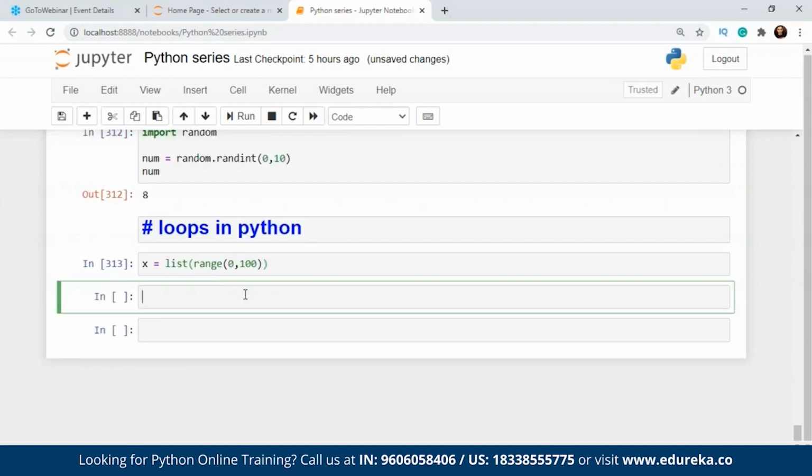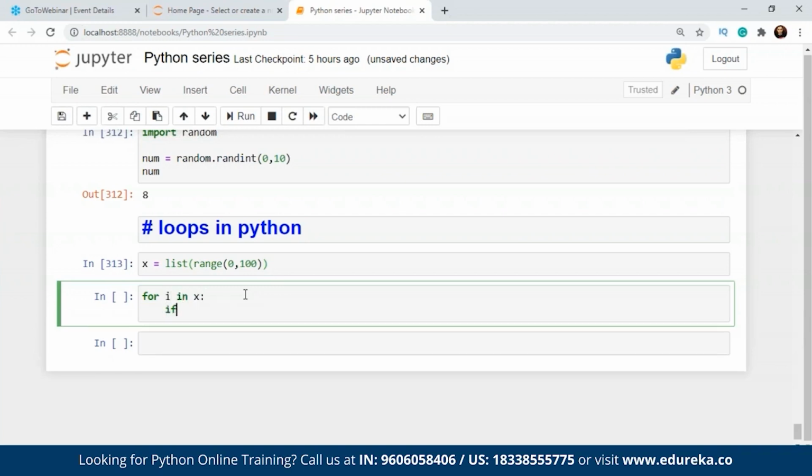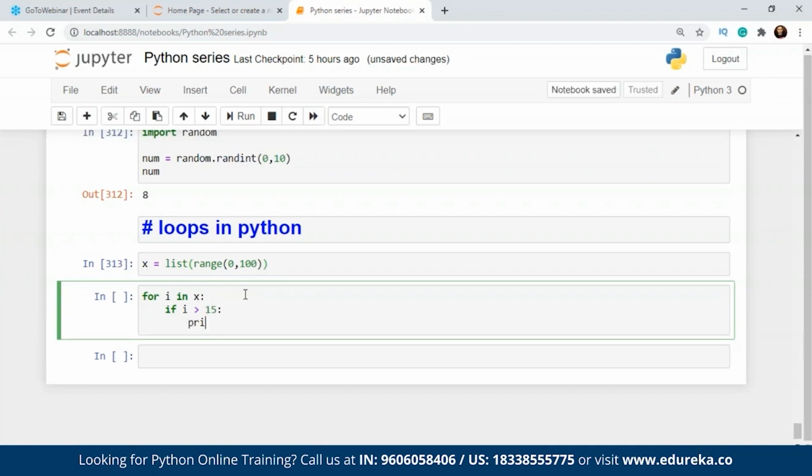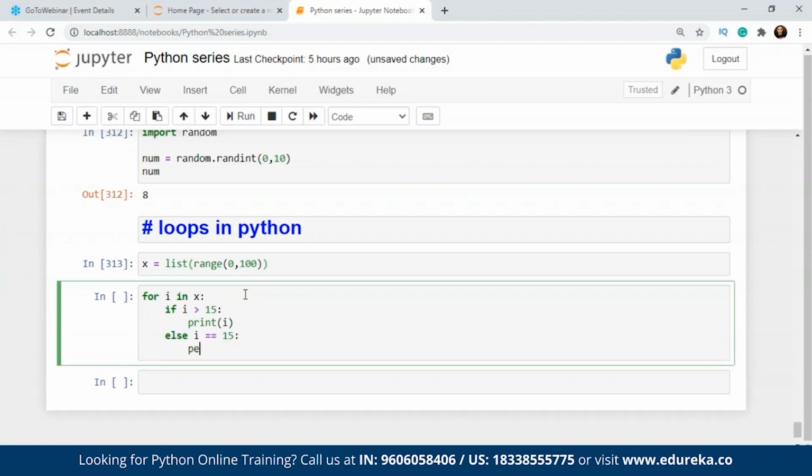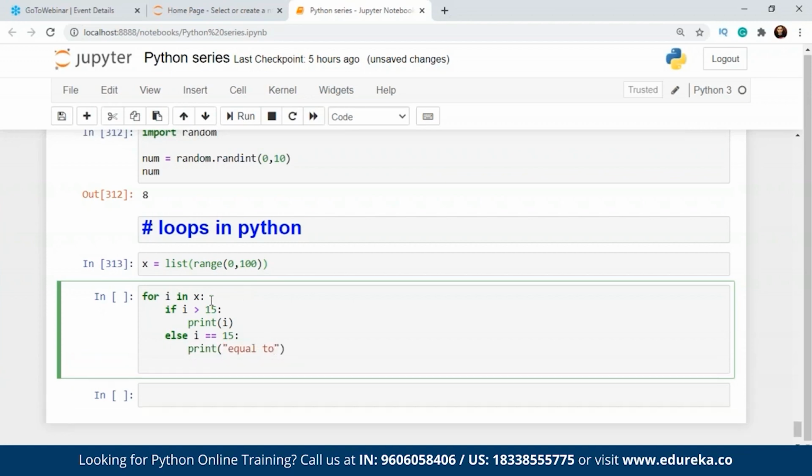Now I'll make the for loop a little more complicated by adding more statements. So for i in x, I want to check if i is less than 15, then I'll print i, else if i is equal to 15, then I'll print equal to, or let's just keep it as 5. And we will do an increment where I will increase the value by 1.